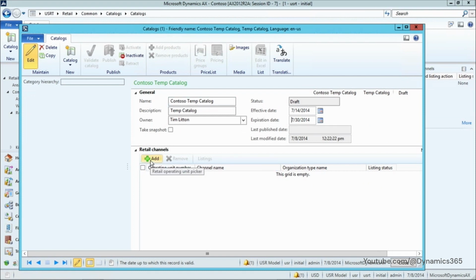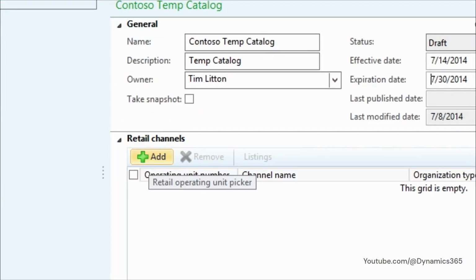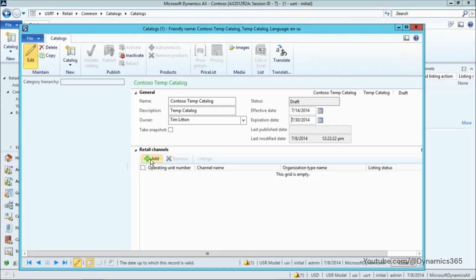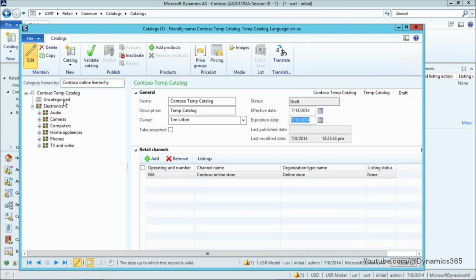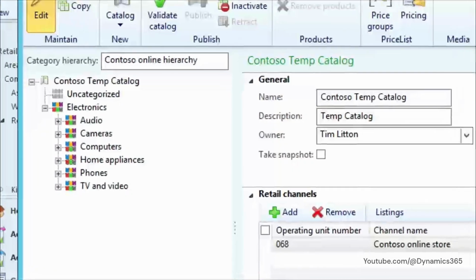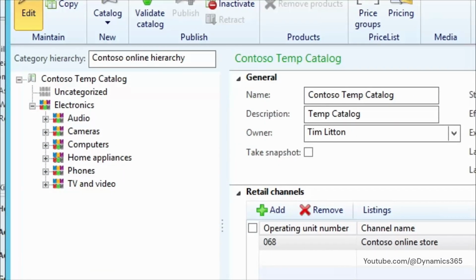Now here you should add in the retail channels fast pane. You need to click on add to add an operating unit. This is nothing but adding the organization node. So I am going to select Contoso Retail Electronics Contoso Online Store. Once I click on add, you can see that automatically the Contoso online store's category hierarchy gets connected with this particular catalog, which means you are associating this new catalog to the Contoso online store that we created earlier. Now you have the entire navigation hierarchy automatically brought by AX for you.